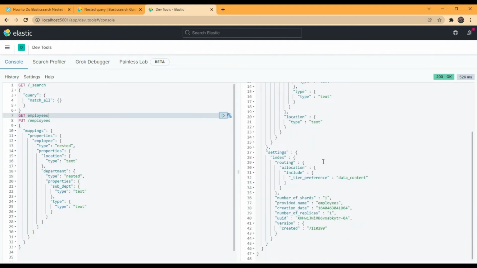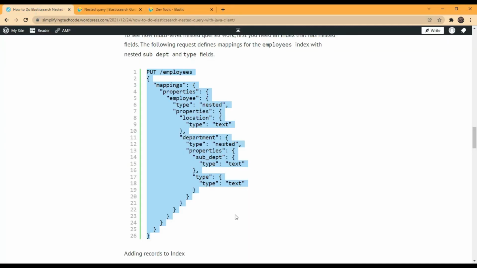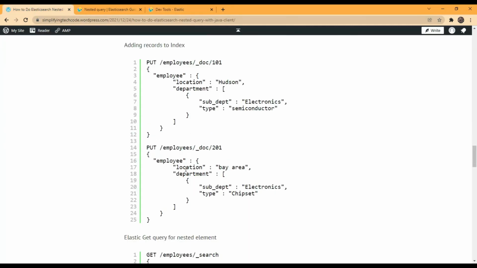Yeah, so our index is created. Now just add the required data. So go here, adding records into index. So we have to add sample records into index.